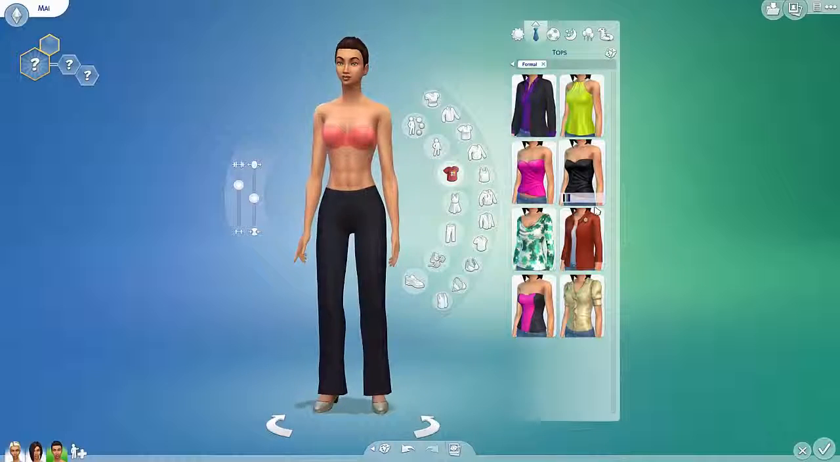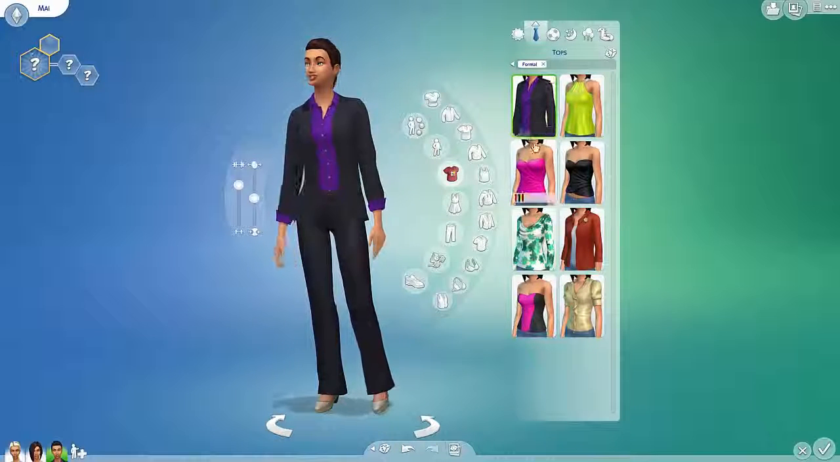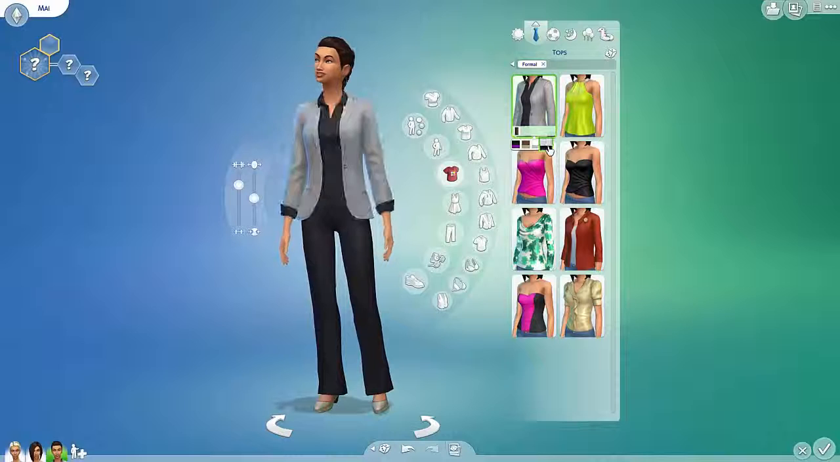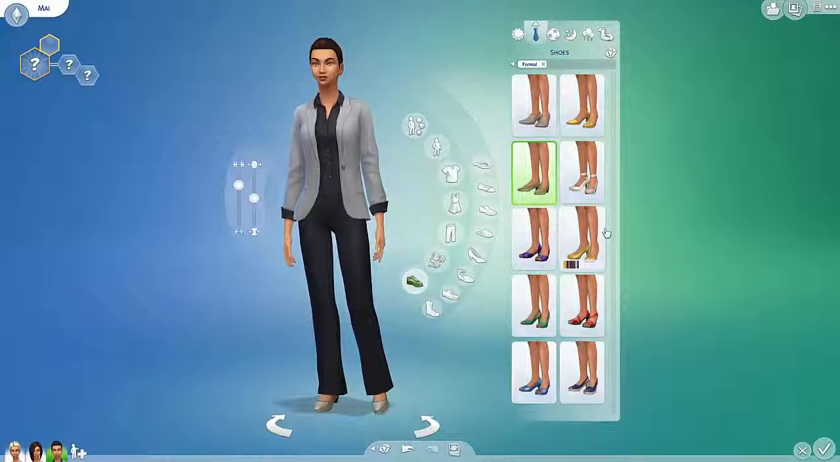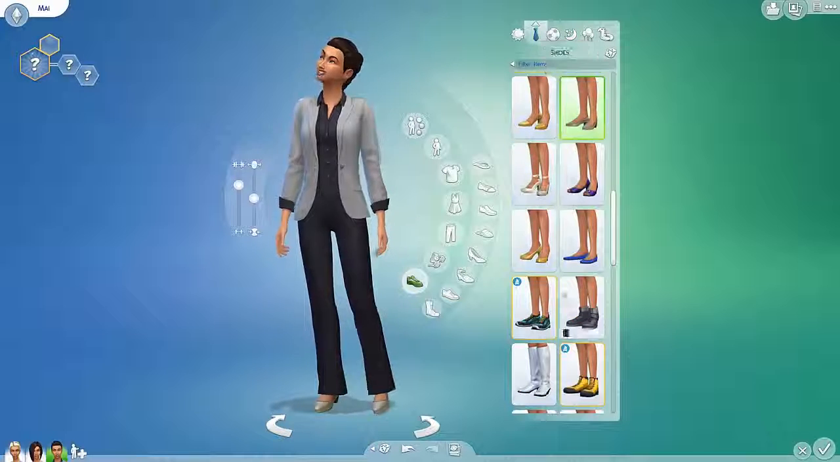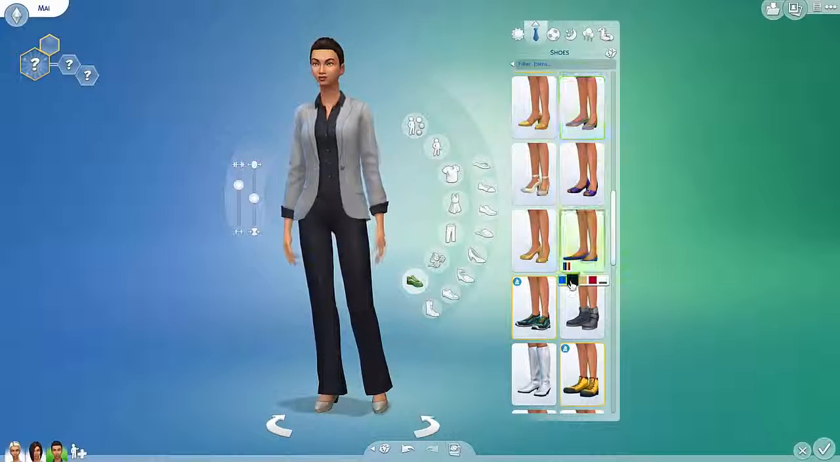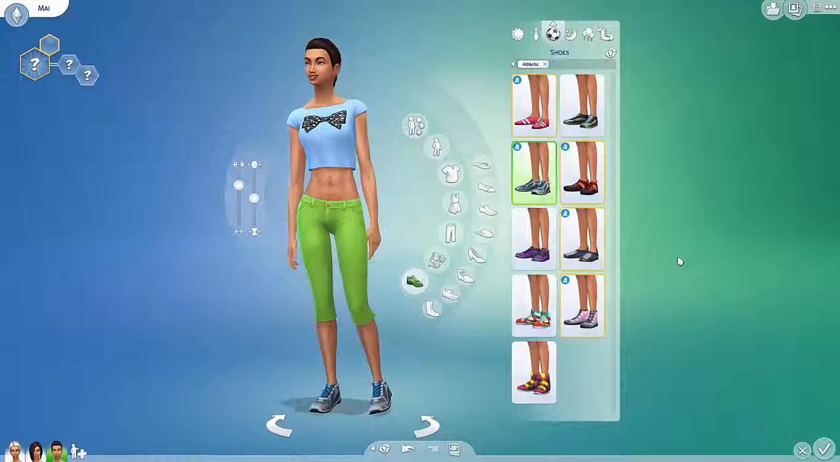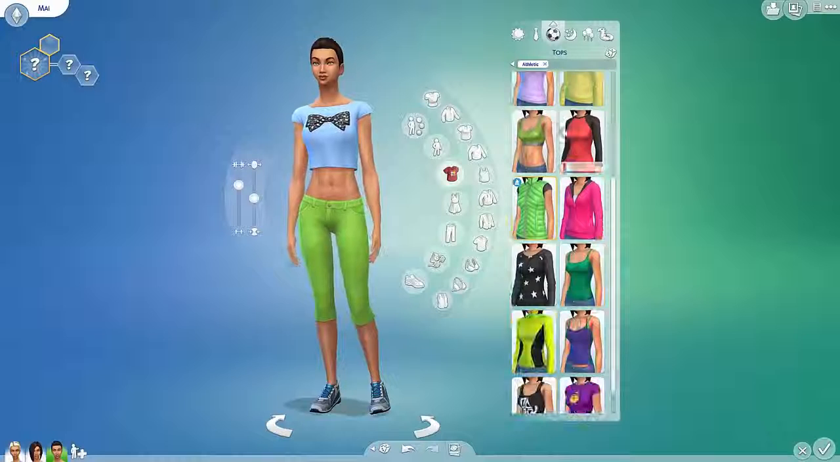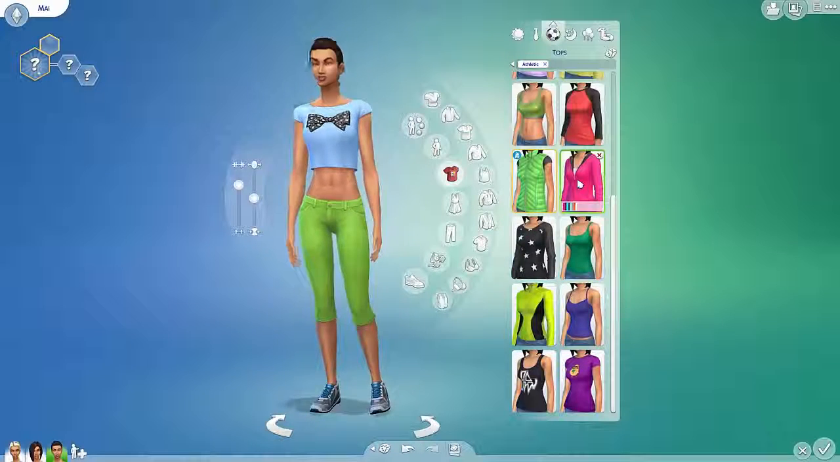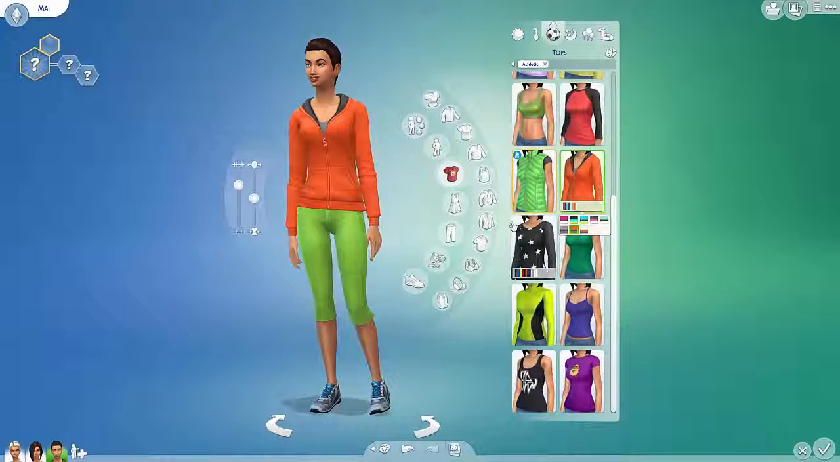And her formal wear is actually just going to be a pantsuit. She's like, this is as much as you're going to get out of me. I didn't even put her in heels, I don't think. I put her in flats. So heels were not her thing. Not practical enough. And her sportswear, as you can see, she's very fit.